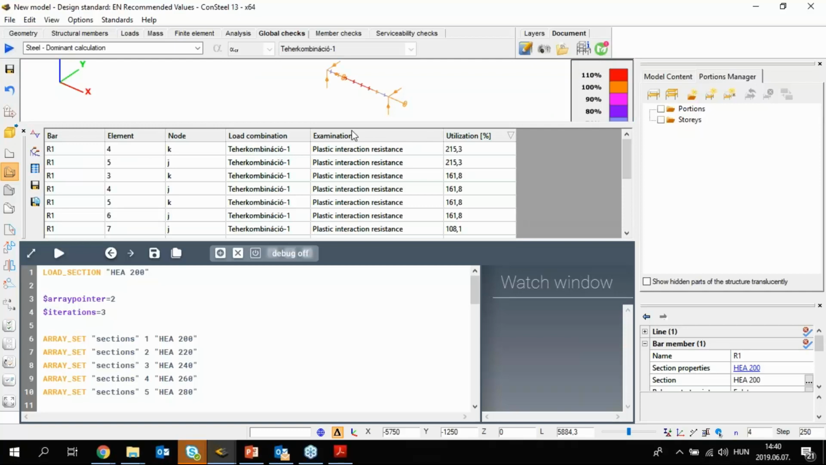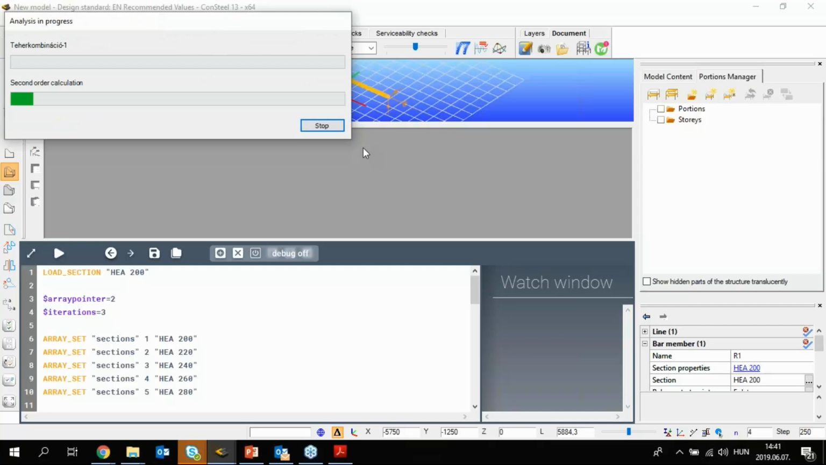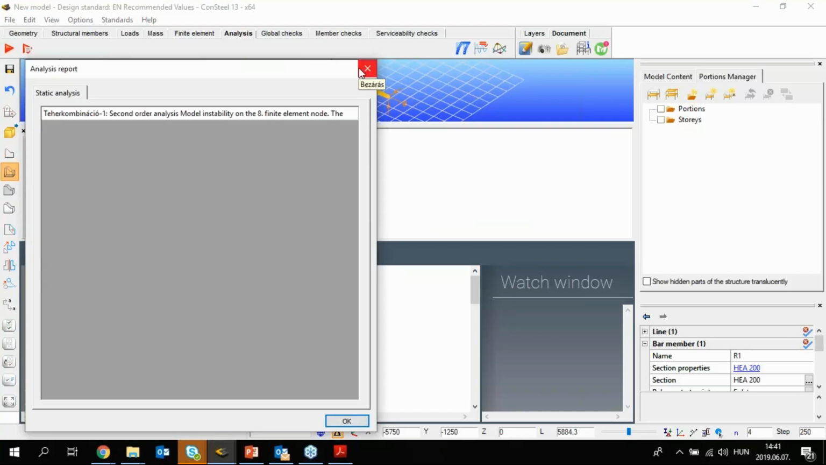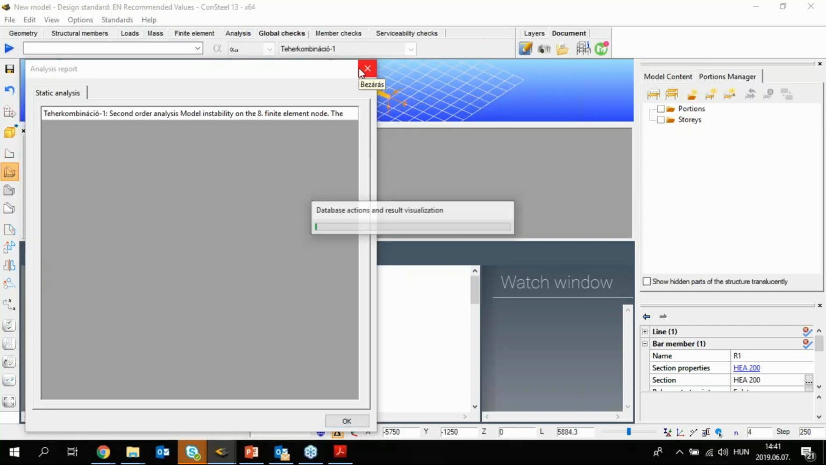But anyway, we only get the second order model instability. First order will be initiated, I think, properly. But what I wanted to show you is basically how you can gather IDs from an already existing model. So in this way you can write scripts which are not based only on the model you have created via CSPI, but already existing models.